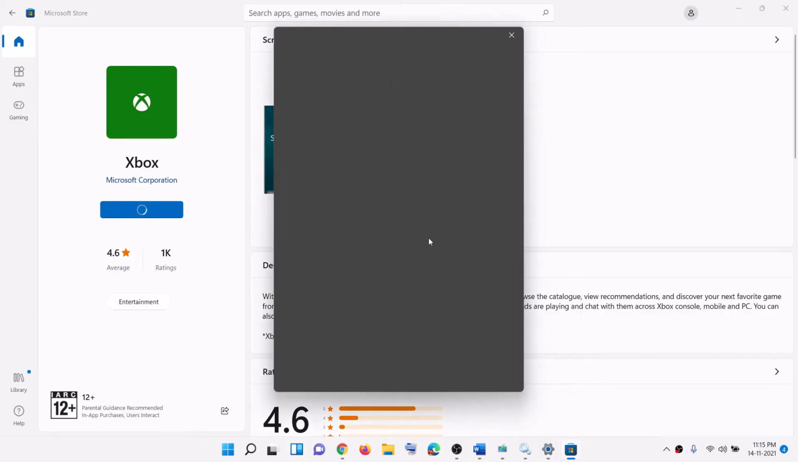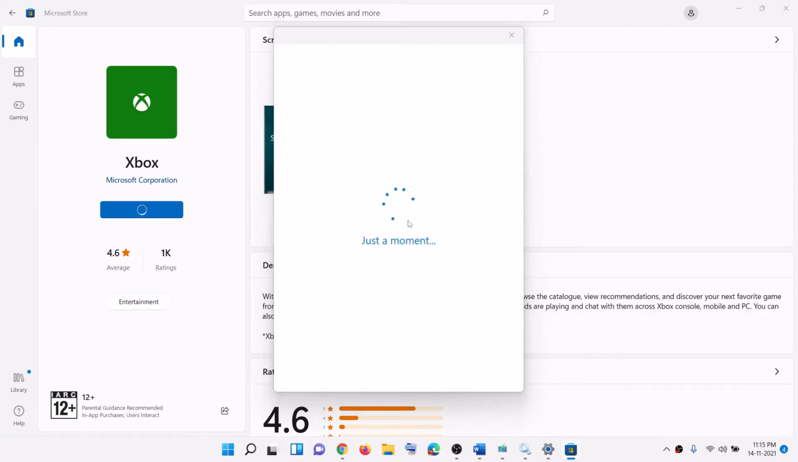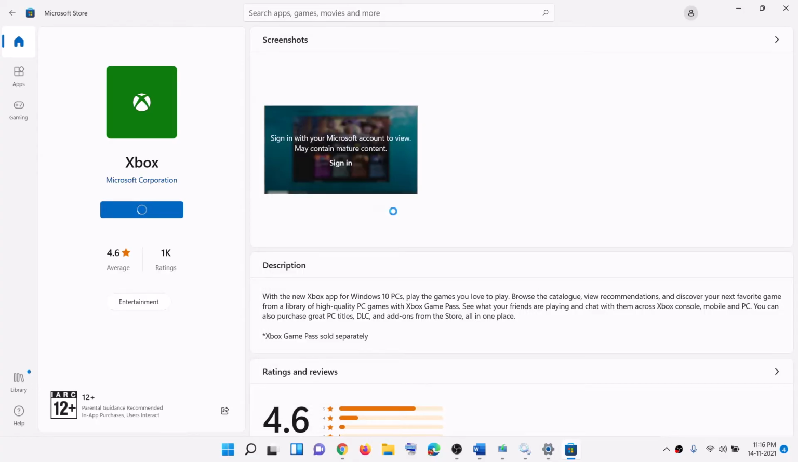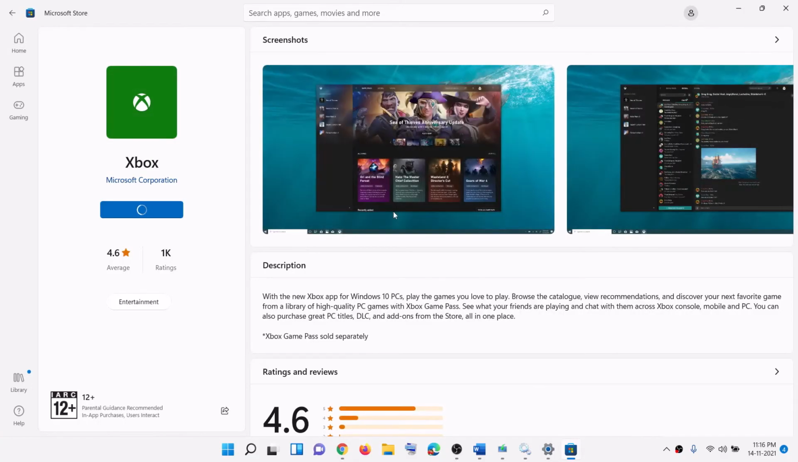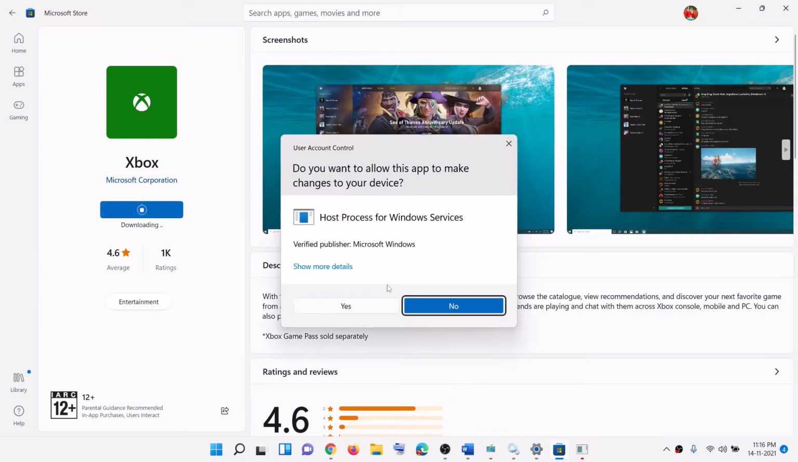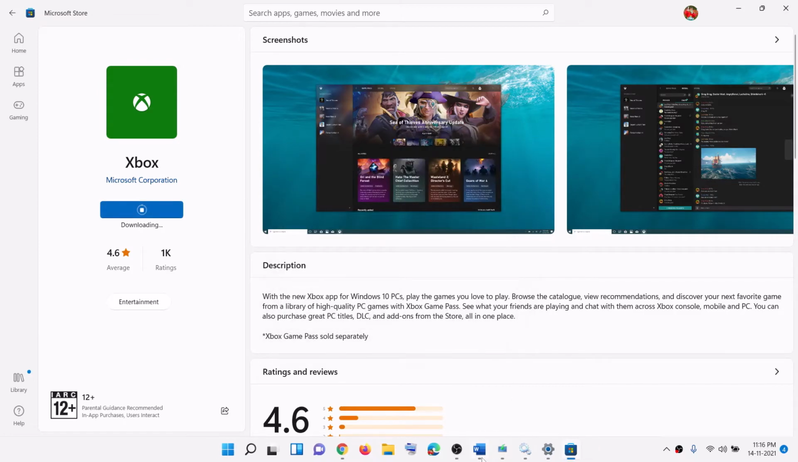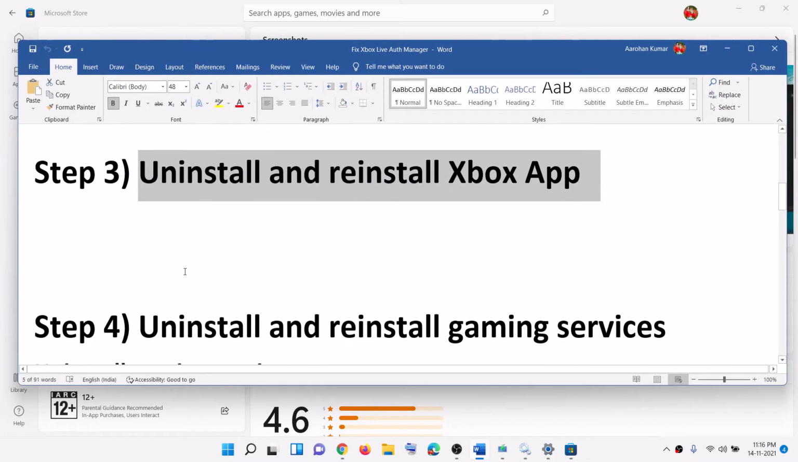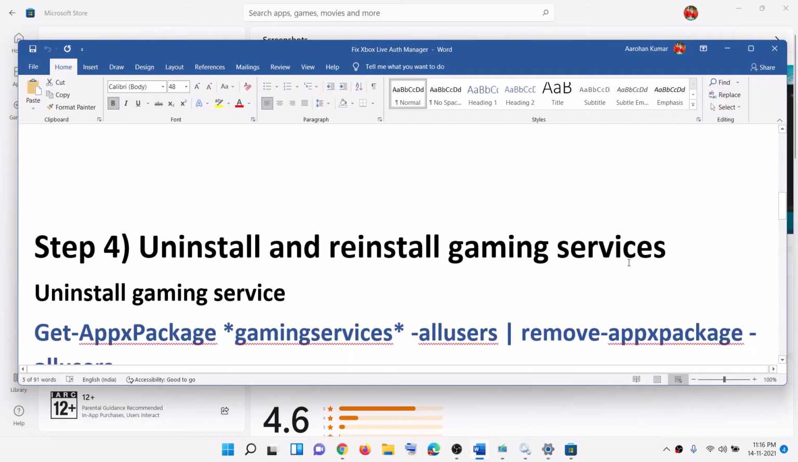Select your account if it's asking you. In my case, I'm not logged in, so that's why. Now once the download is complete, you can launch the Xbox app and then try to log in, and that should fix the problem. But if you're still facing the problem, in that case you can uninstall and reinstall gaming services.